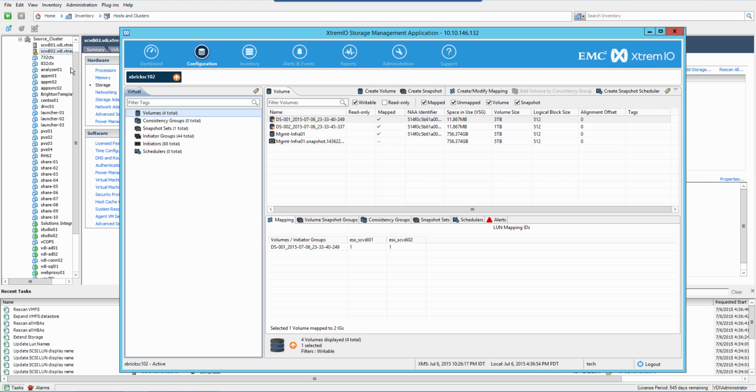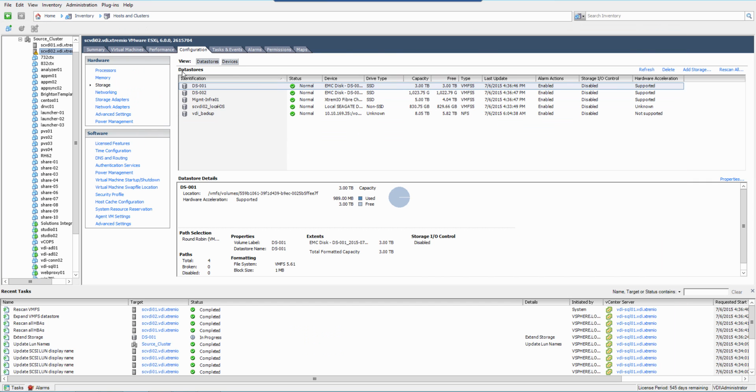Remember, it was 1 terabyte to start with. And if we go to vSphere, we will also see that it's been increased to 3 terabytes from the 1 terabyte that it was before. Very easy, convenient way to basically manage your entire storage array when it comes to vSphere using the vCenter plugin.